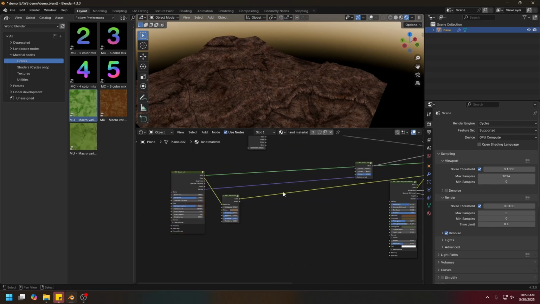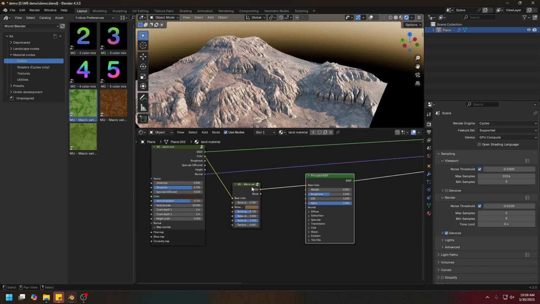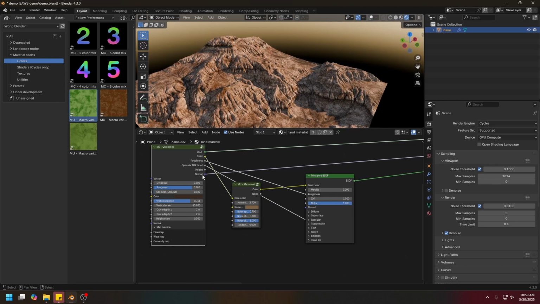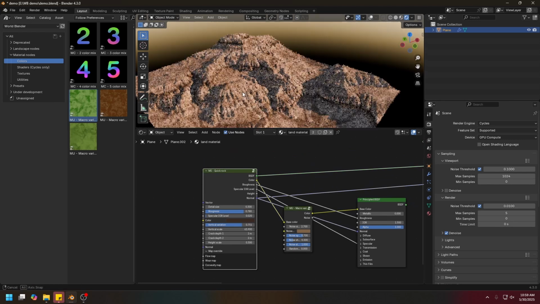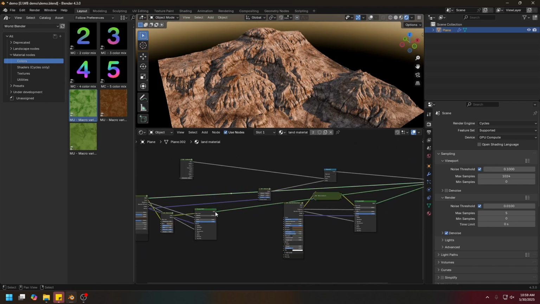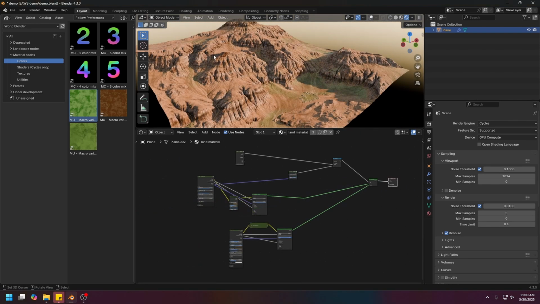Alright, and again we need to create a new shader. So create a principal shader and connect the parameters over. And so we have the new rock shader. This is the old rock shader. It's nice, but compared to this one is nicer. And then we will replace this like so. So you see, this is a lot better than before.